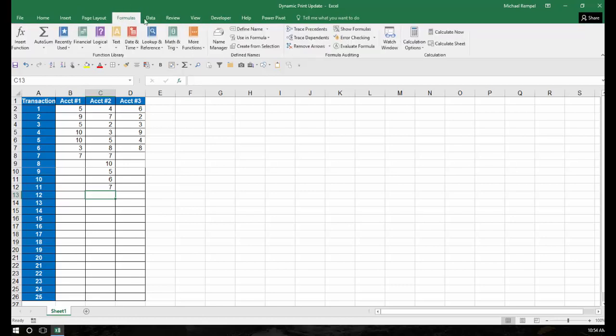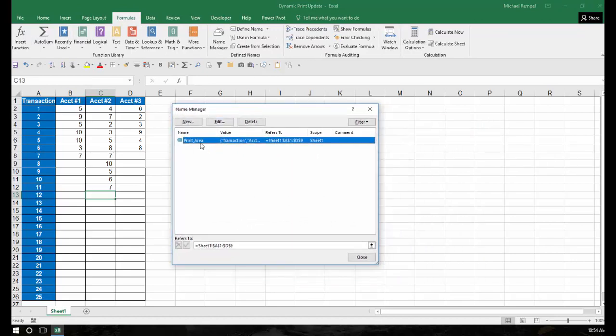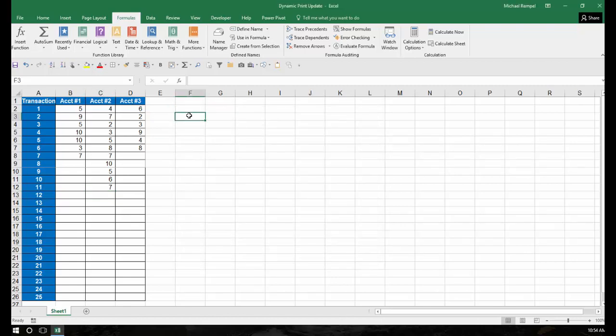So if we go over to Formulas and Name Manager, notice it has added an entry for print area, and that print area is defined as A1 through D9. That's what we originally had set up to get those first 8 lines worth of data. What we're going to do is use the offset function to create a dynamic range.